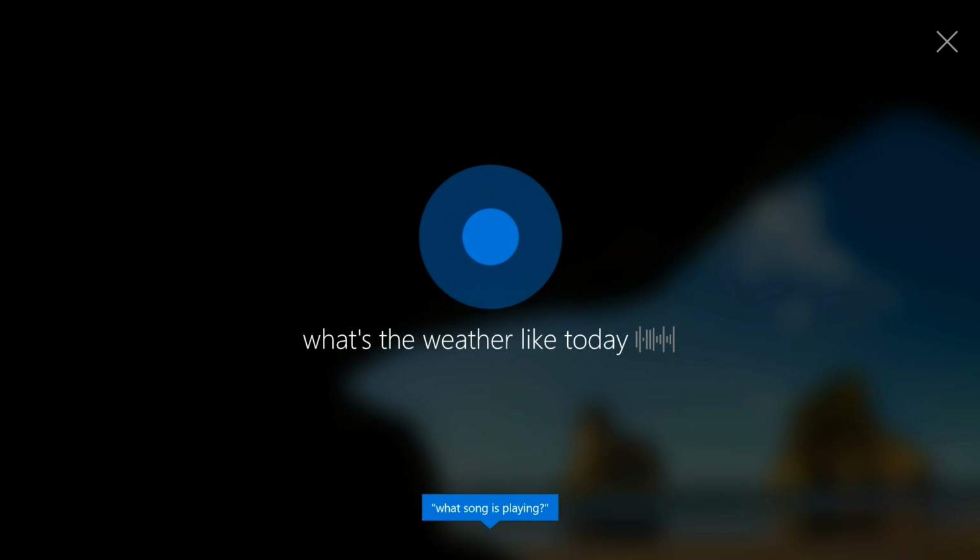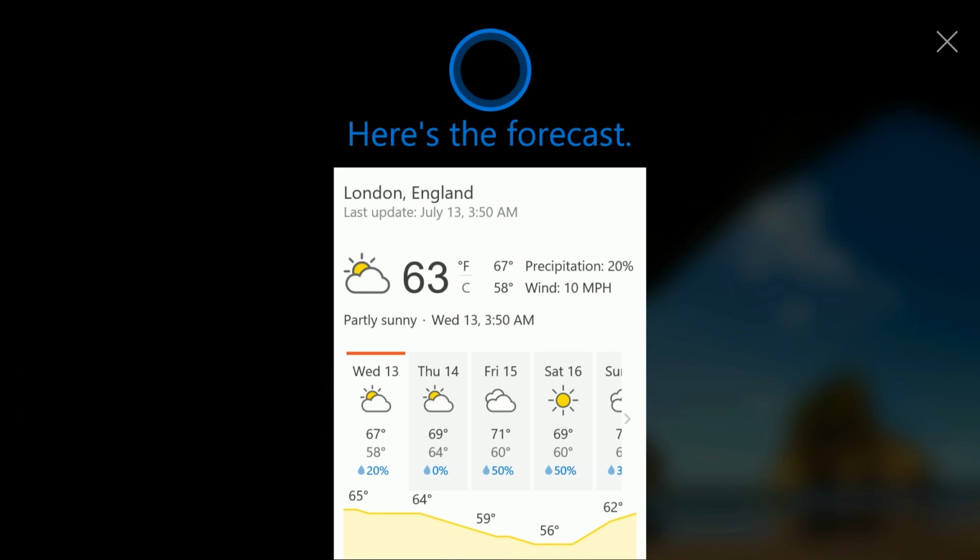Hey Cortana, what's the weather like today? The forecast shows mostly cloudy skies with a high of 67 and a low of 58.